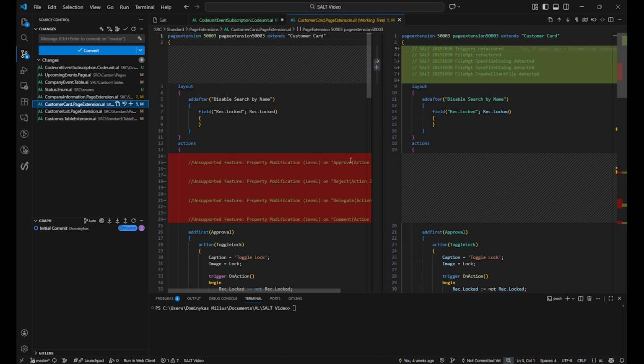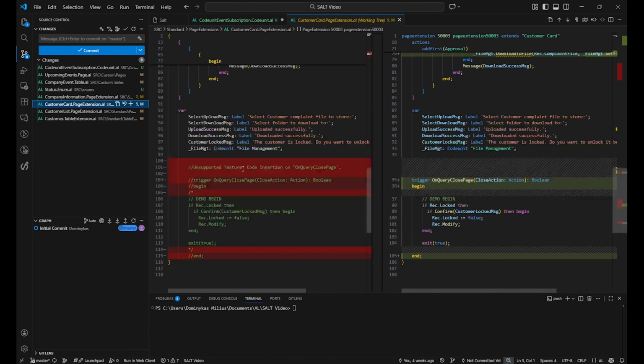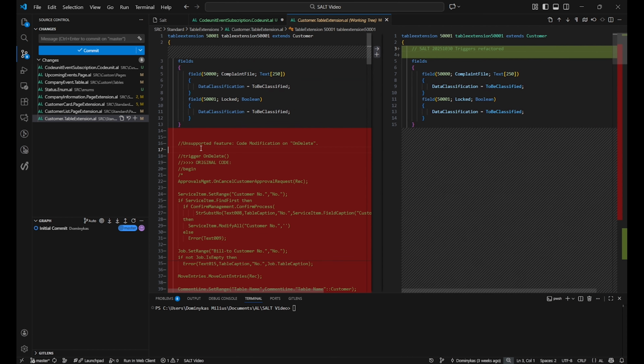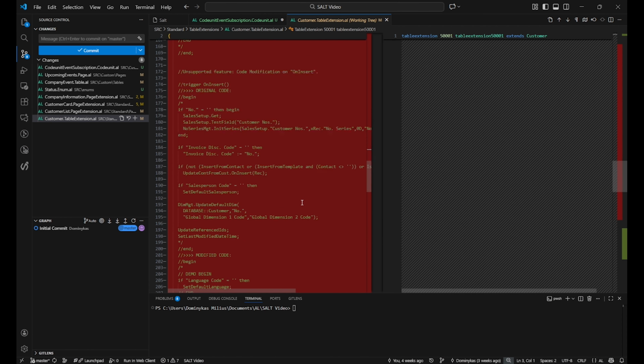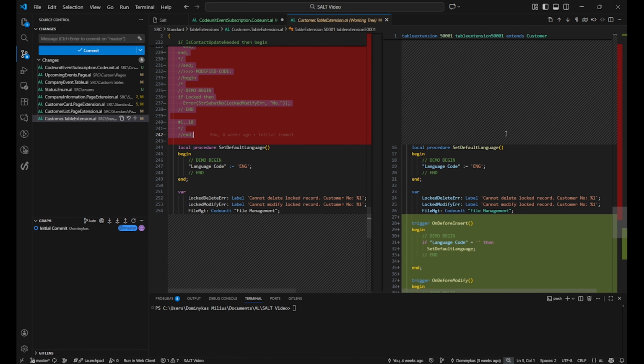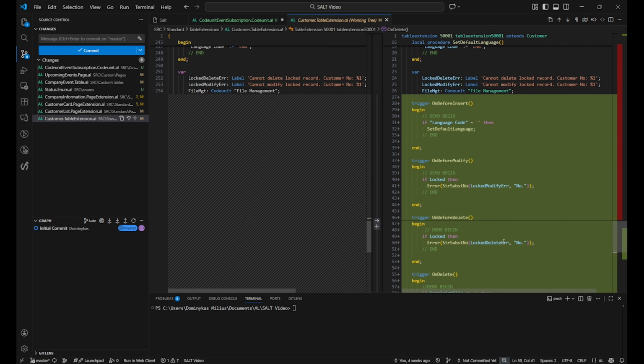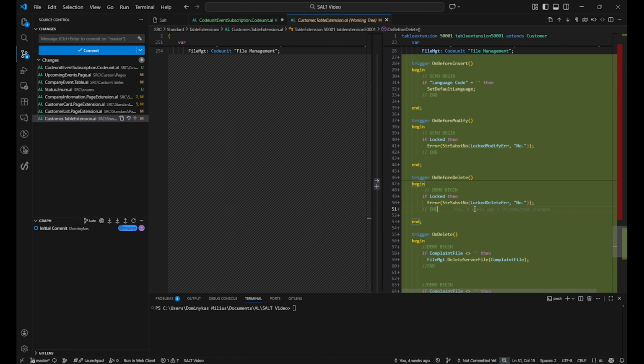Customer card had some errors too. We can see that there was an unsupported feature left, and this code basically needed to be transferred to the OnQueryClosePage trigger. Yeah, what else? There was quite a big chunk of code, and all of these corresponding triggers were created, and the code was moved successfully.